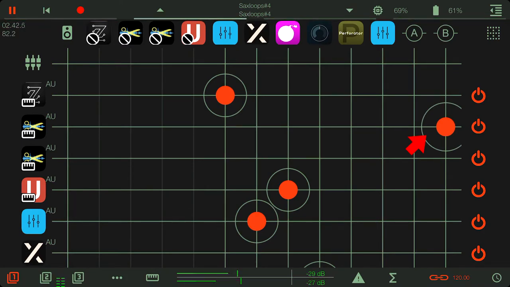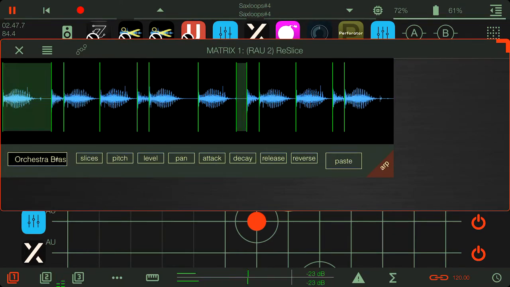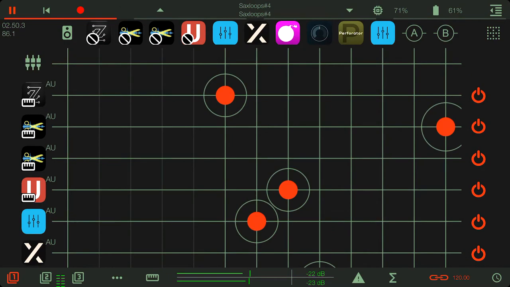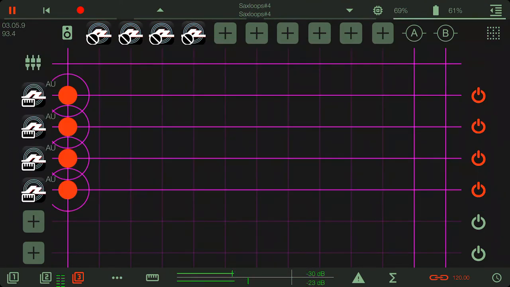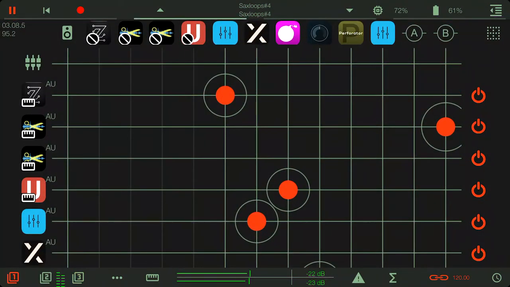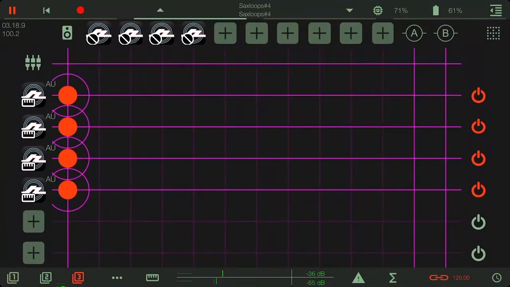Rhythm section is made with two Reslice audio instances on matrix 1. Rosetta rhythm on matrix 3 is used for drum sequence. Bongo sequence is played by same Rosetta particles and arpeggio instances as Unique lead.